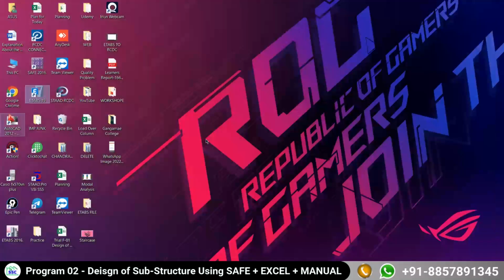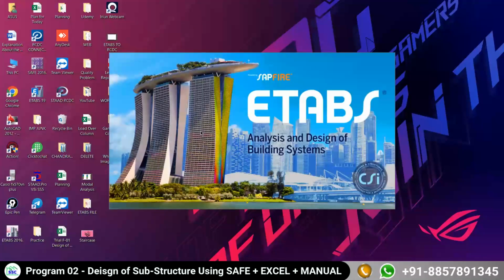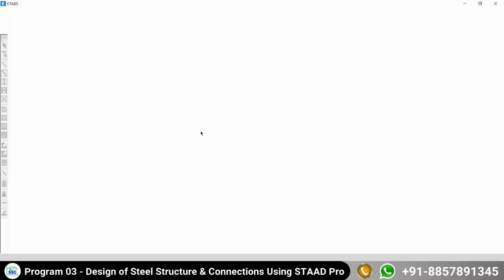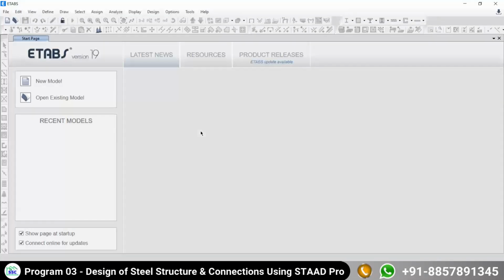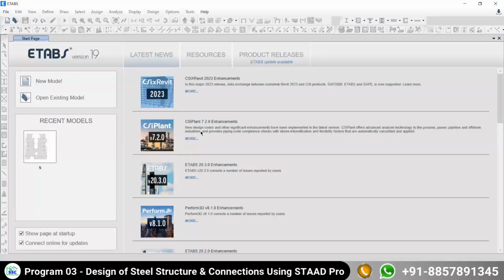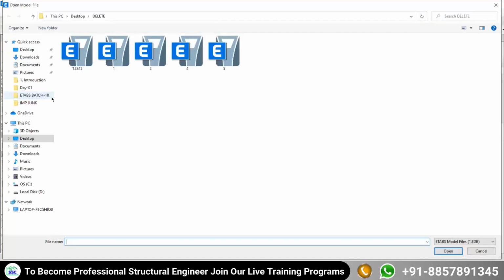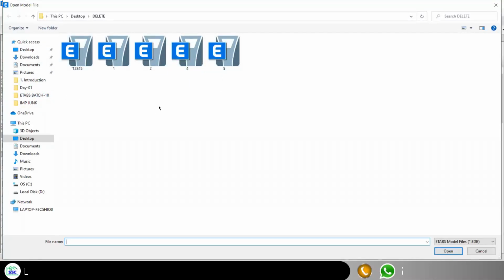Again, I'm going to open this software. It's a very basic thing I'm trying to explain. Some of you may think that you know all these things, but it is very important for beginners who are looking at this ETABS software for the first time. Okay. Now, next, new model, then open existing model. When you click over this open existing model, it asks which model you would like to open.